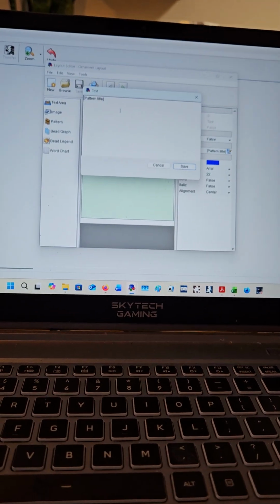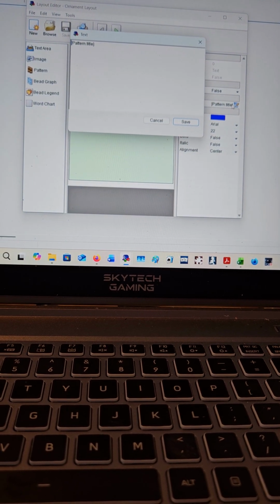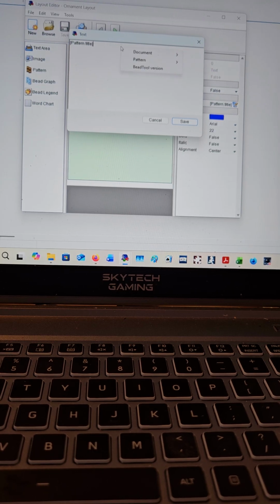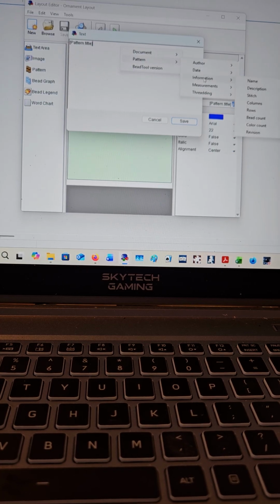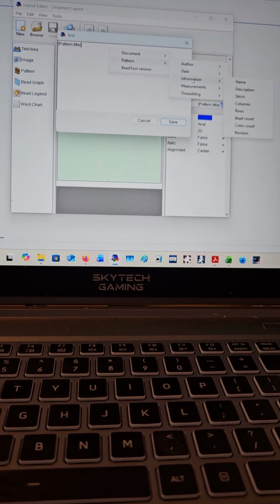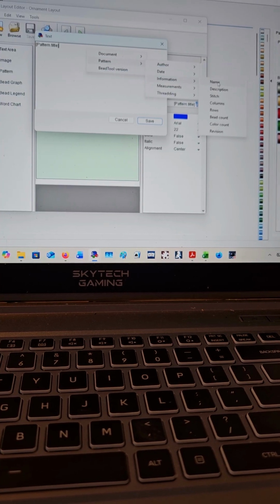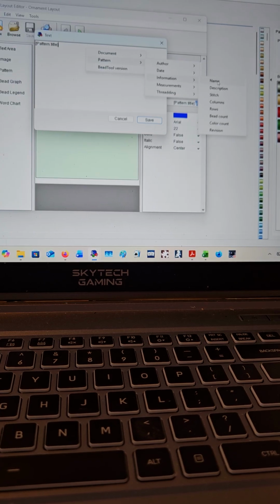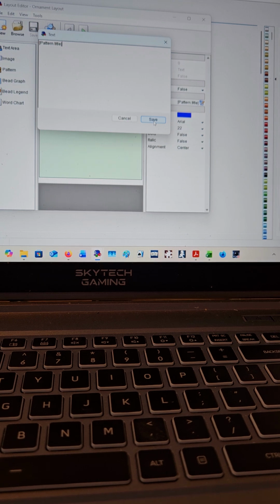Now, to get the pattern title, you come in, you click on the little notepad over here, and it'll open this. You right-click, pattern, information, and then name. And that will give you the title of your pattern on your pattern. And then you click save.